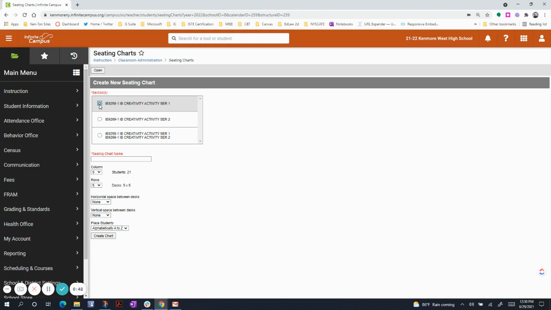When you choose the class that you're ready to create the seating chart from, give your seating chart a name. Infinite Campus will automatically create a 25 desk grid for you, which should be enough to hold the number of students in your class. If you wish to adjust the number of columns or rows of desks, then you can adjust the numbers here. If you choose a column-row combination that's too small, Infinite Campus will give you a warning. You can always fix this later in the seating chart itself.